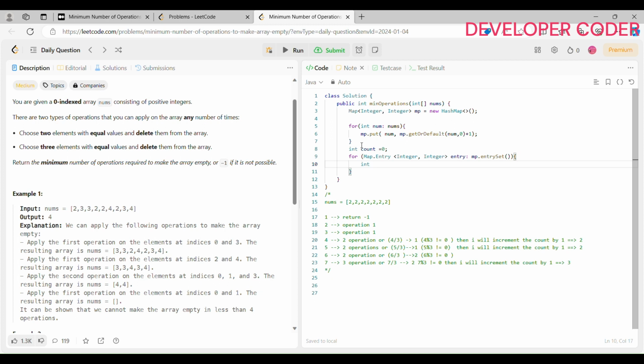Then after that, get the frequency count of the current element. For that purpose, int t = frequency. So this is a function, entry.getValue().